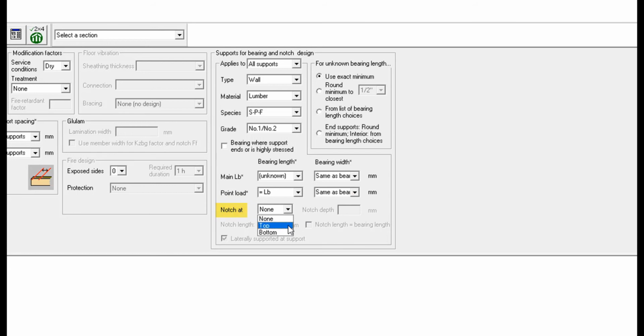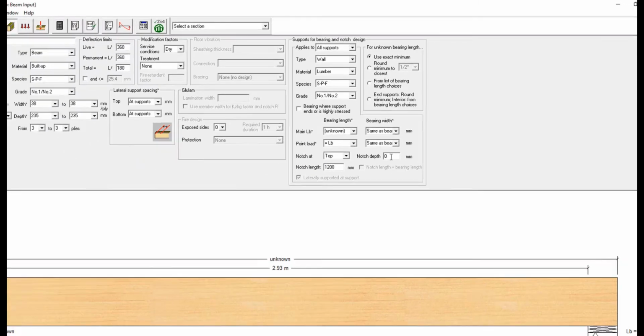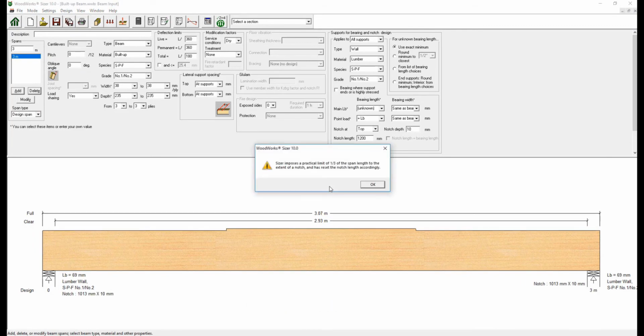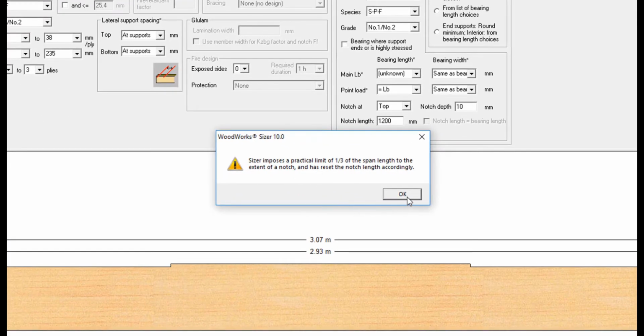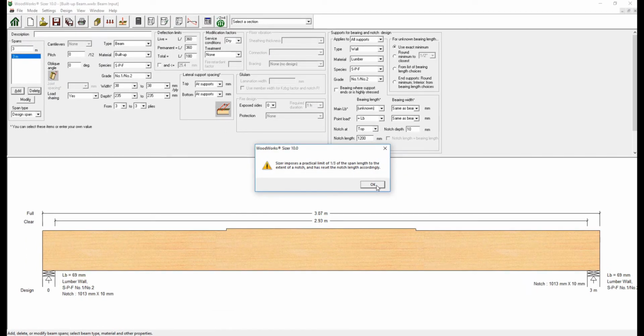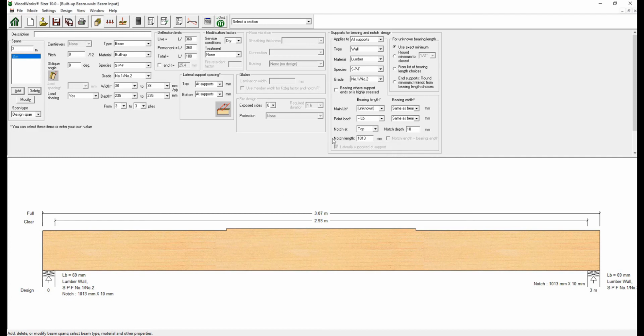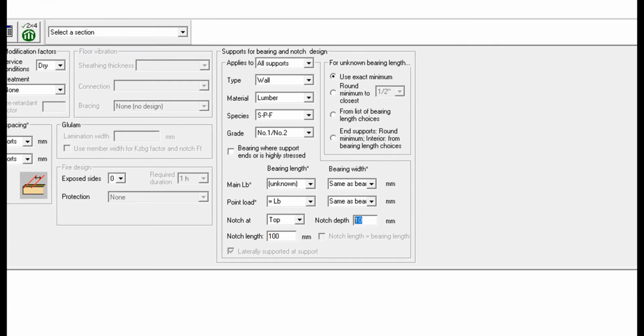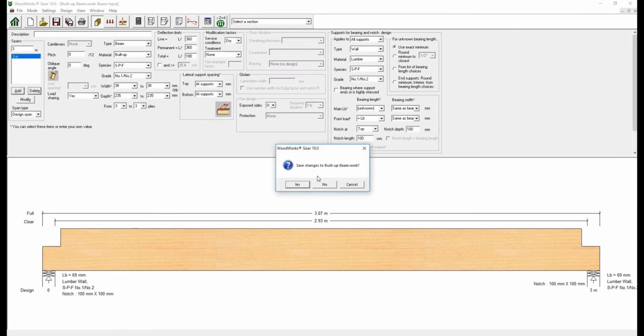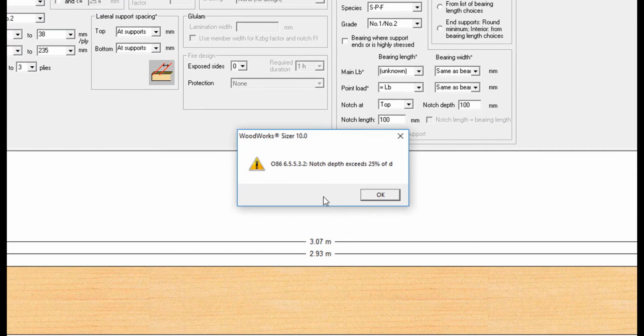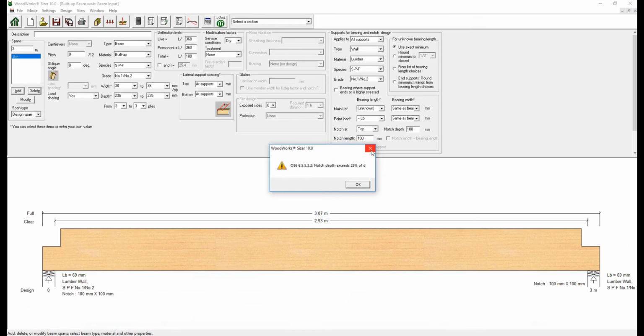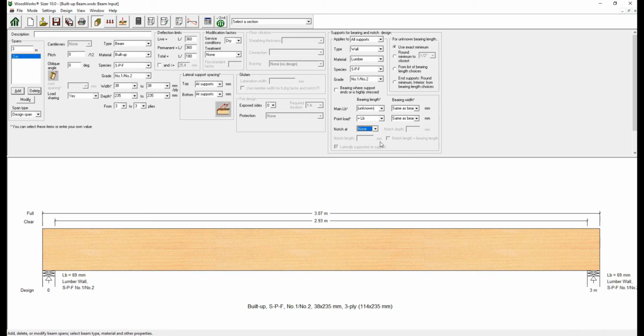You have the option of specifying them at the top or bottom edges of the beams. If you input a notch that exceeds the minimum rules of the code and run the design, Sizer will automatically warn you that your notch detail is no good. One of the warnings states that the notch extends up to 1/3 of the length into the span. This requirement actually comes from the NDS, but is a practical limit since a notch exceeding that length is not very practical. Similarly, if the notch depth is greater than 25% of the depth of the member, Sizer will give you a warning and tell you in the design results that the notch exceeds the requirements of the wood standard.